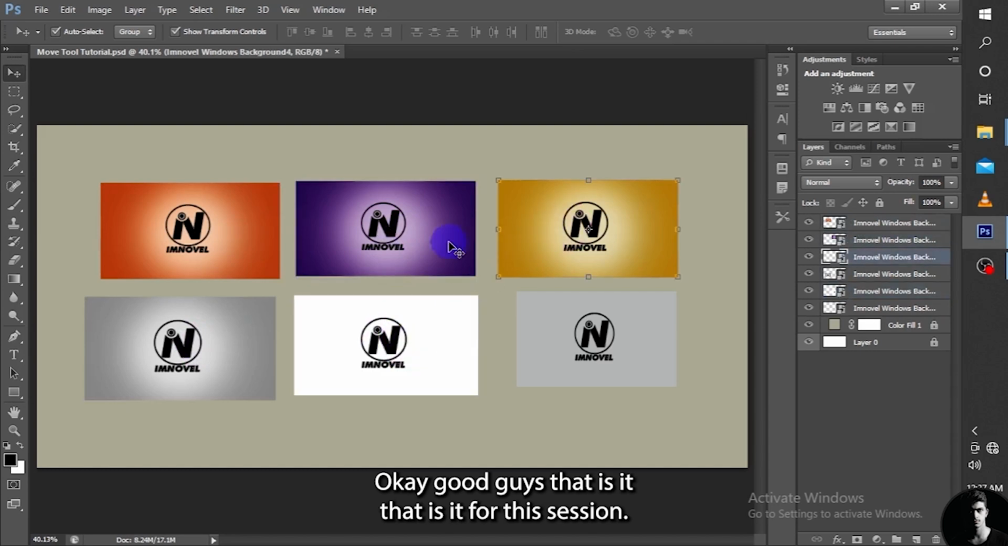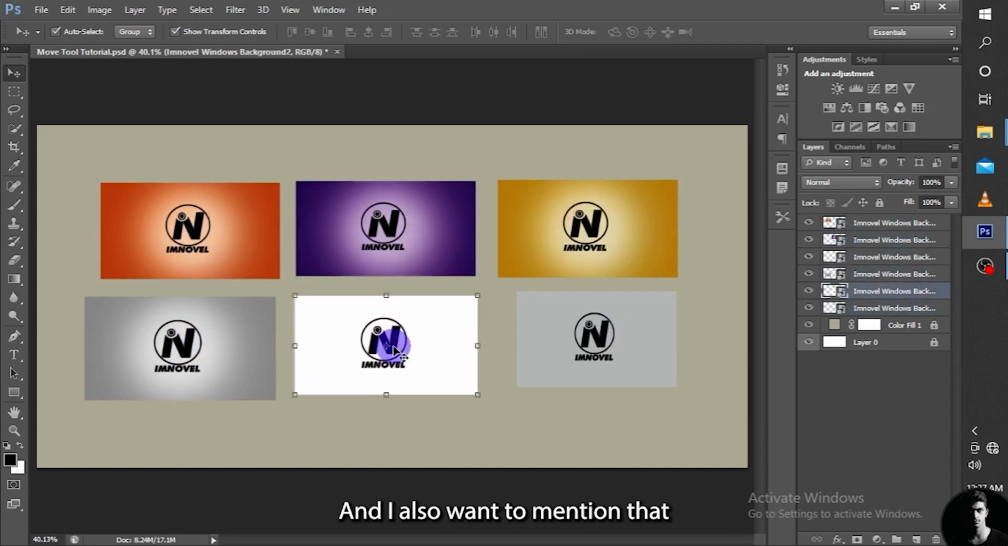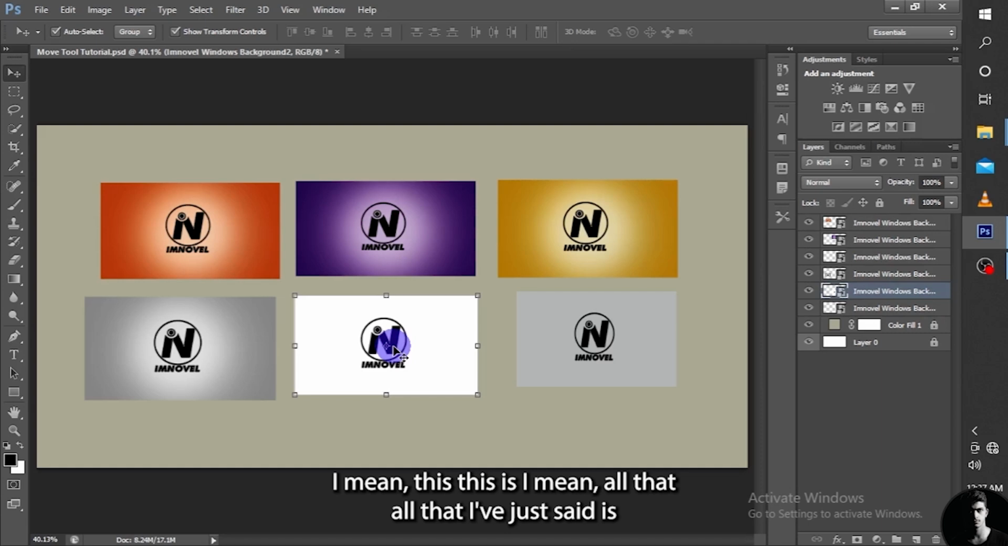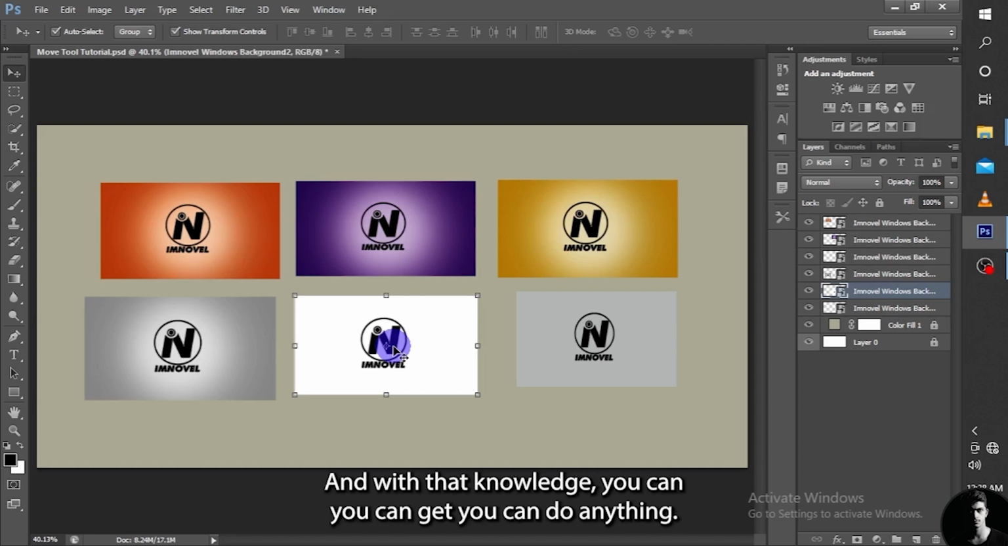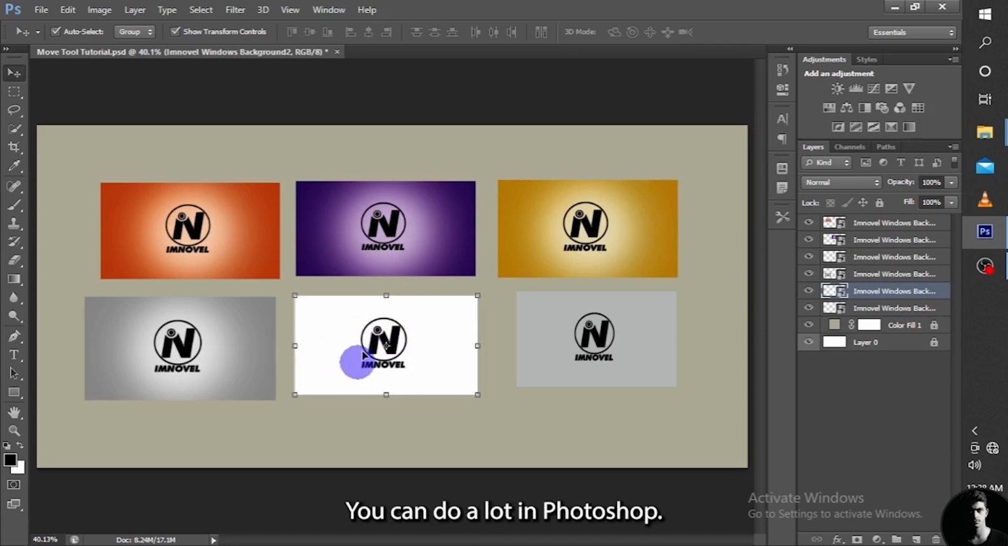Okay, good. Guys, that is it for this session. I also want to mention that what I just said about the move tool is not all the move tool can do. It can do way more than this. But for this section, all that I've just said is basically what you need to know to get started with Photoshop. And with that knowledge, you can do a lot in Photoshop. Okay, so that is enough for now.